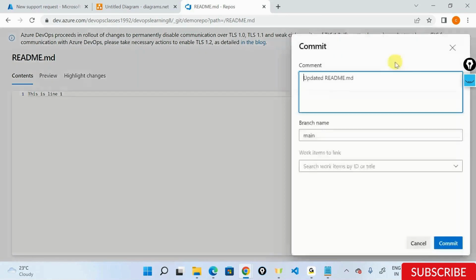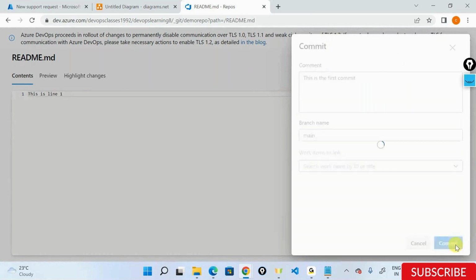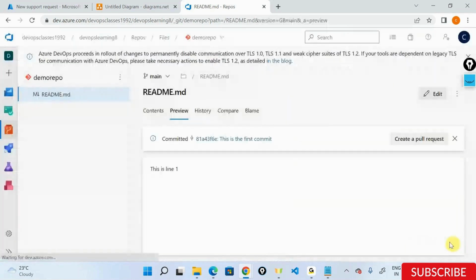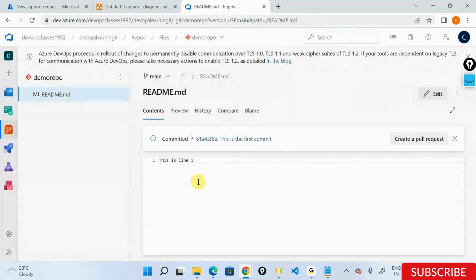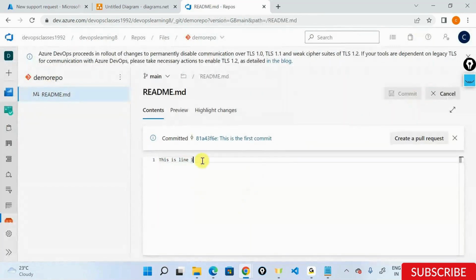So I'll say commit. As I hit the commit button, it's asking, okay, fine, I will commit it, but do you want to give a comment before you commit it? I'll say this is the first commit. And I'll click commit. It's now telling me, okay, your repository now has one file. If I click on the repository, it shows one file, and that file has just this particular line called line one.